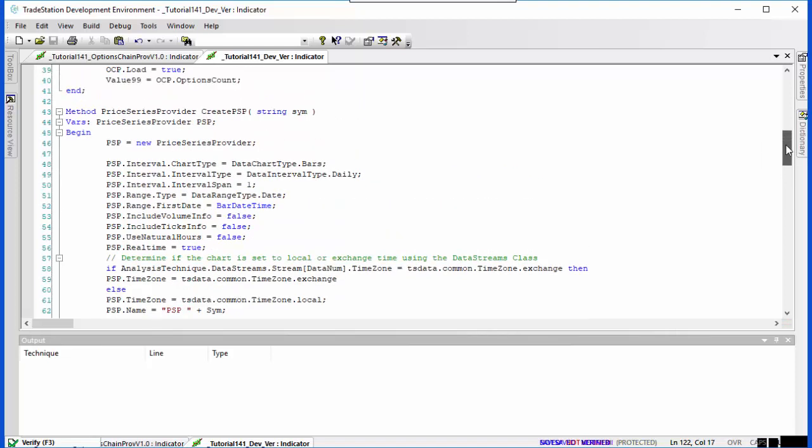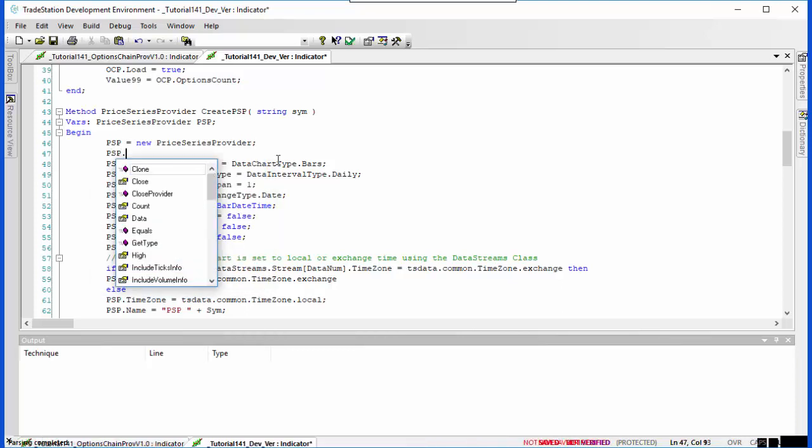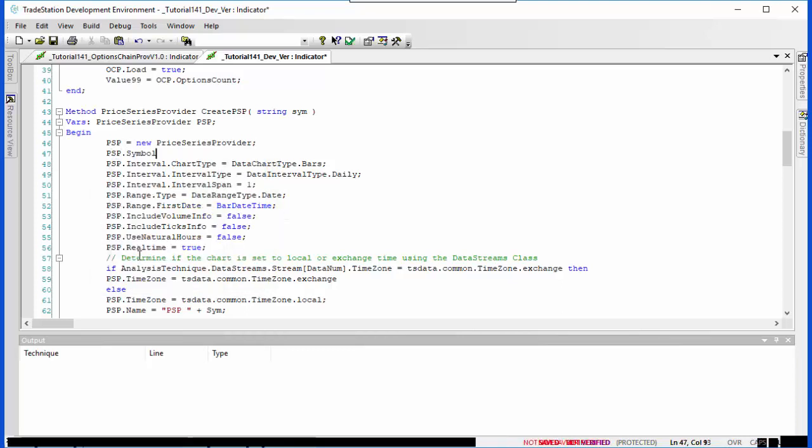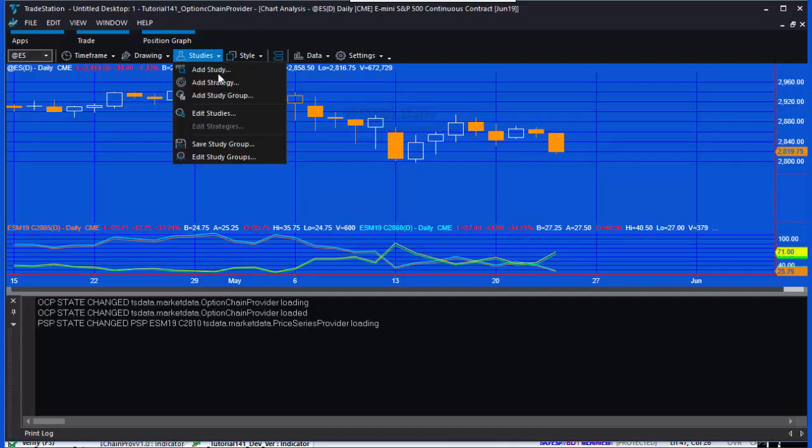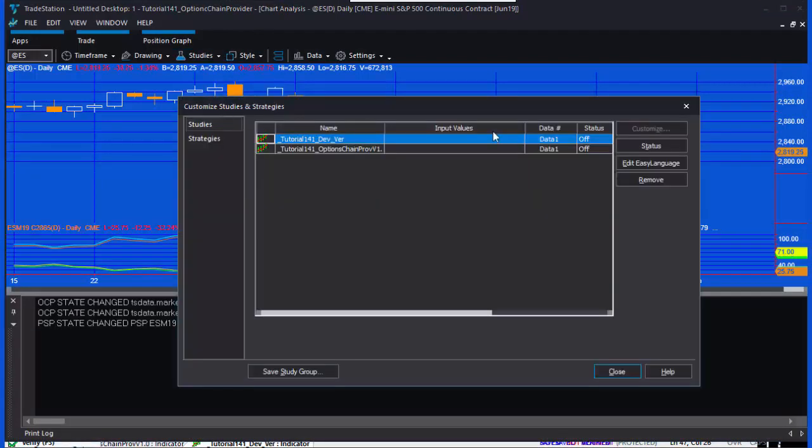So it's throwing an error there because it's saying we're not telling it what symbol to use. We need to add an extra line here. So psp.symbol is equal to SYM, which is the symbol being fed to it, which would be the options. So that looks good now. So we'll just go back to the chart and studies, edit studies, and the one we've just been working on is this development version.